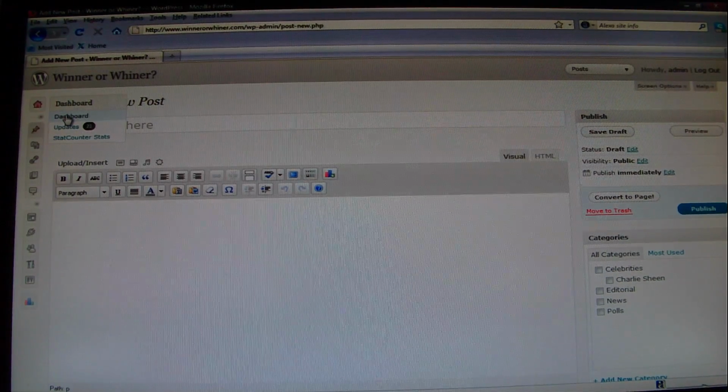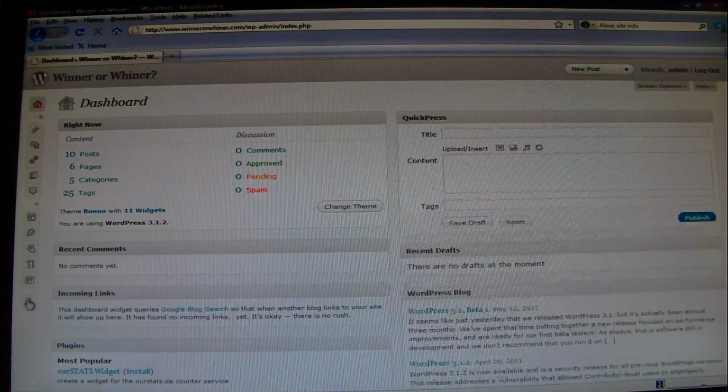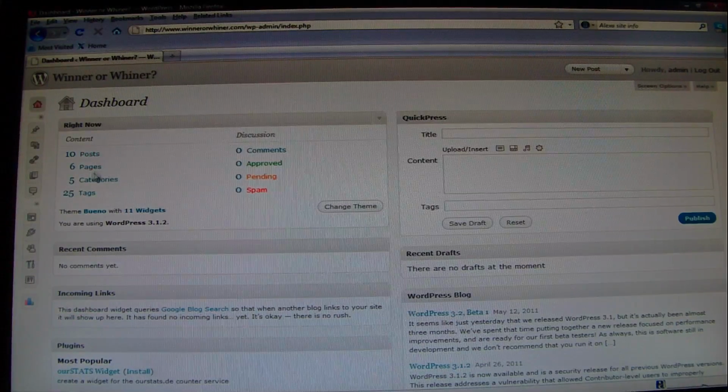Okay, we're going to go back to the dashboard, which is up here. This is the main page where you're going to main administration. Hit that. Go to dashboard. Always go back to your dashboard if you get lost. You have your menu over here. It tells you how many posts. I have 10 posts, 6 pages, 5 categories, 25 tags. Okay.